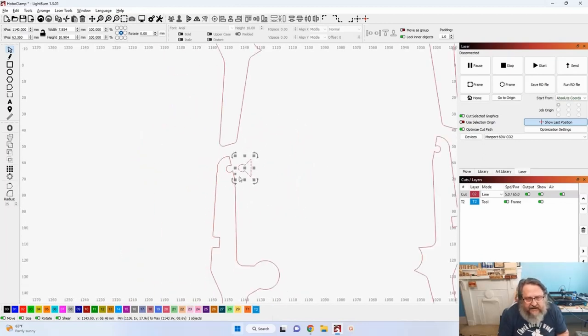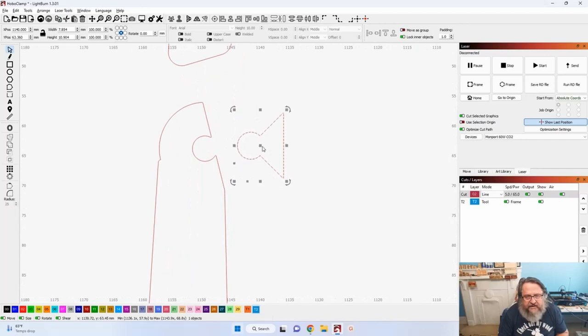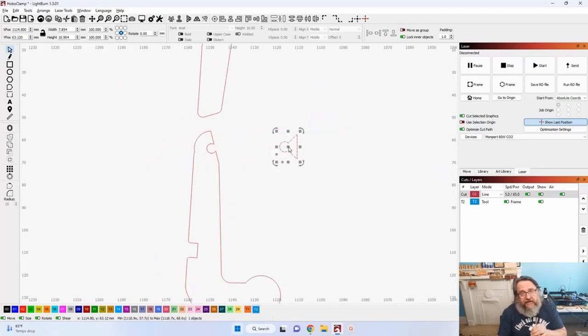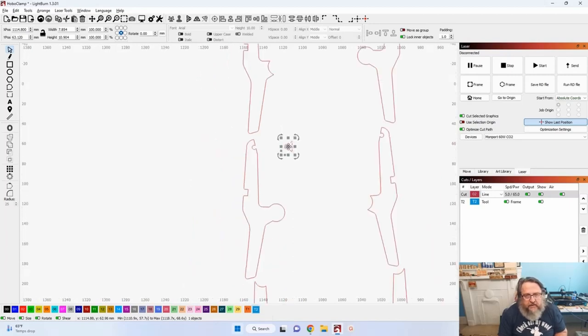So, I think I've done a scaling issue looking at this here. That one looks like it's too big for that, and I may have inadvertently scaled it whenever I was moving these around. But the file that you will download for free will be a perfect fit.